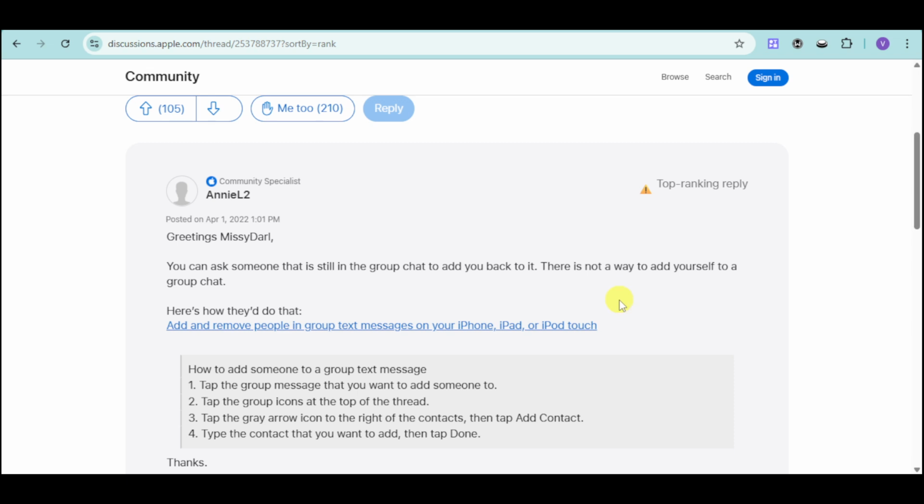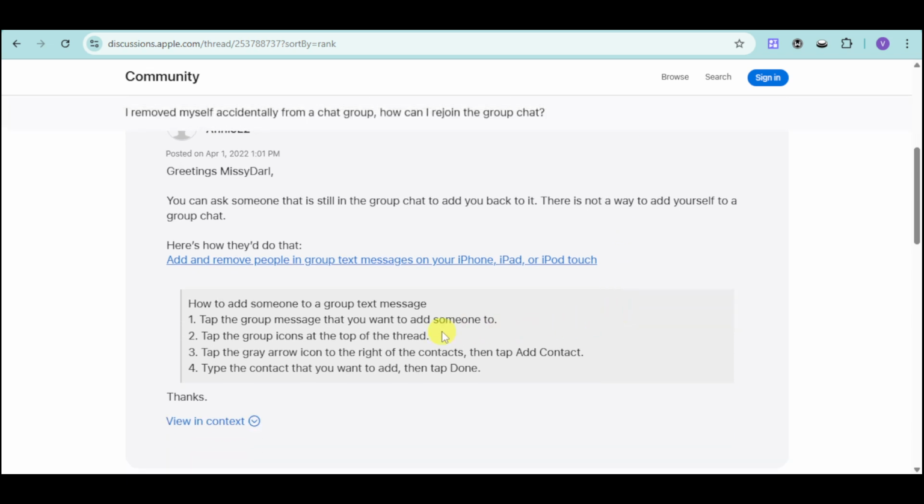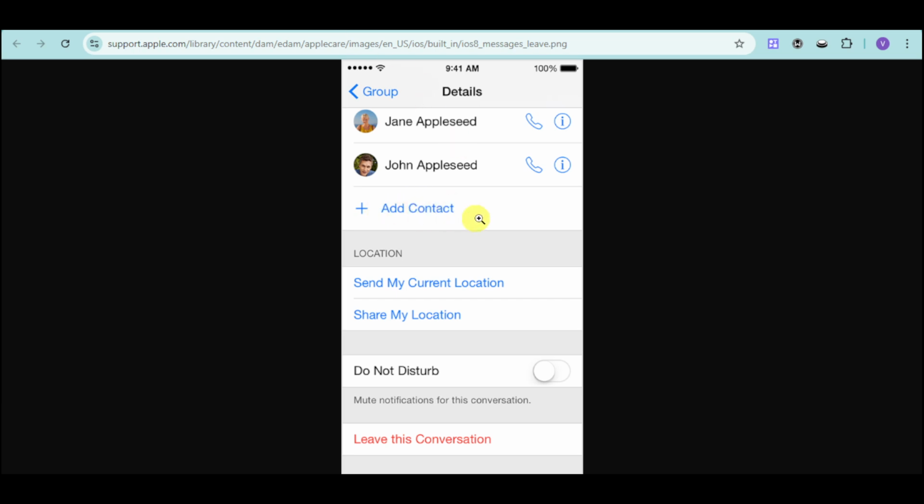So, in order to add someone to a group text message on the iMessage, just tap on the group message that you want to add someone to and then tap on the group icons on the top of the chat. You can just tap on the gray arrow icon on the right of the contacts, then tap on add contact and then type the contact that you want added and then tap done. So in this case, just click onto this add contact and then just type the name of that person that you want added back.